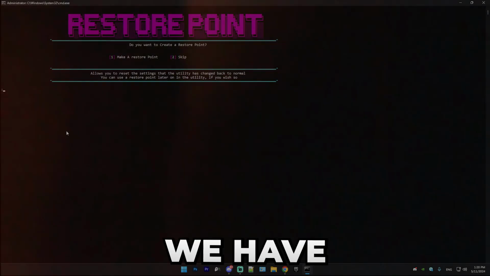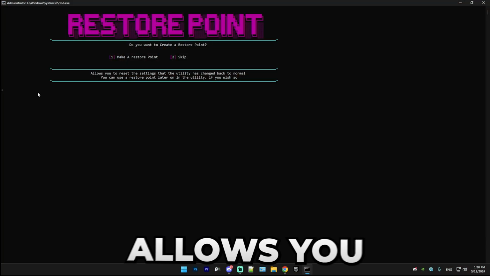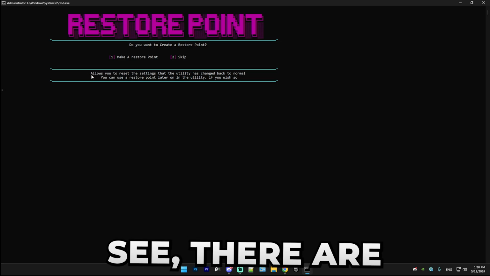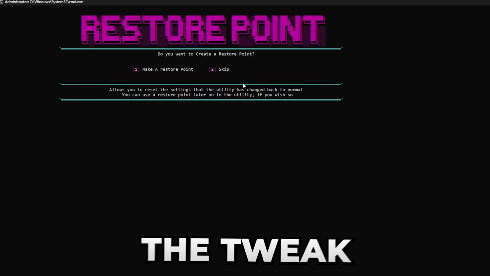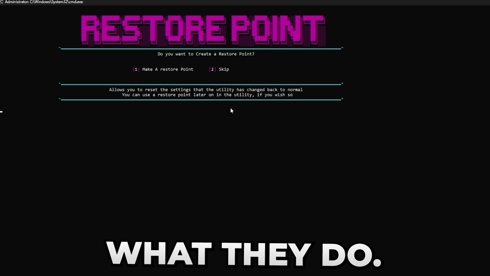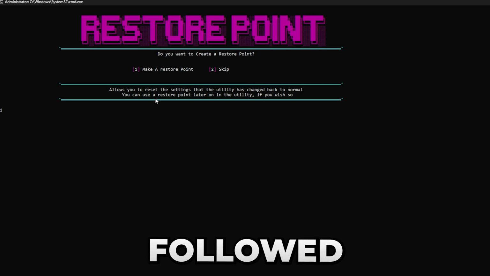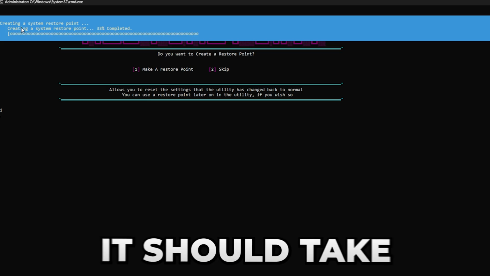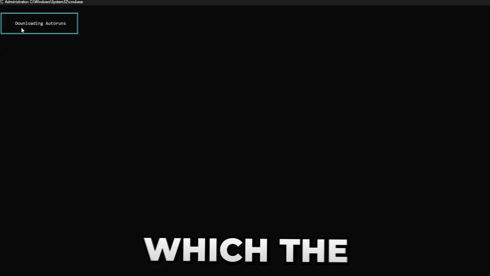And here we have restore point. And what a restore point does is it basically allows you to revert back to normal, like before the tweaks were done. As you can see, there are little explanations under most of the tweak categories so you know what they do. So yeah, just press 1 followed by enter on your keyboard. And it will make a restore point. It should take a few seconds and boom. Now it will download some resources which the utility uses in order to function.